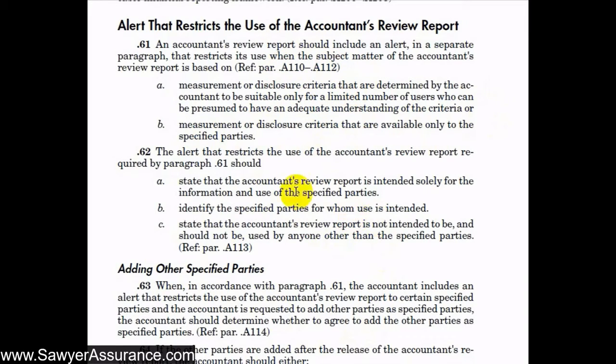It says that the alert in this separate paragraph that restricts the use of the Accountant's Review Report should include a few items, and that be that it states that the Accountant's Review Report is intended solely for the information and use of the specified parties, and we need to identify the specified parties for whom it's intended. And it should also state that the review report is not intended to be and should not be used by anyone other than the specified parties.